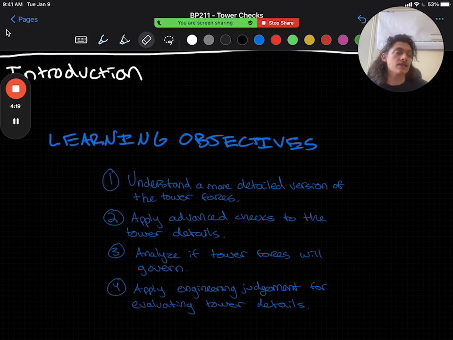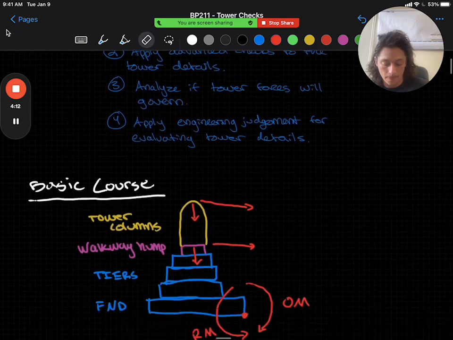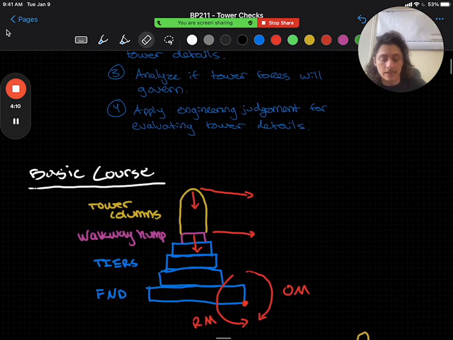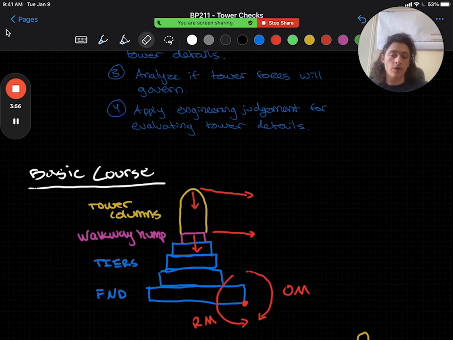Now, in the basic design course, we only considered the entire tower and tier assembly for overturning. You can see here I've drawn out and separated each item: the tower columns in gold, the walkway hump in magenta, and the tiers and foundation in blue. And like I mentioned, in the basic course, we are just looking at this red point where there is an overturning moment and a restorative moment due to both the self-weights of these components and the cable forces, which I've also drawn here in red.